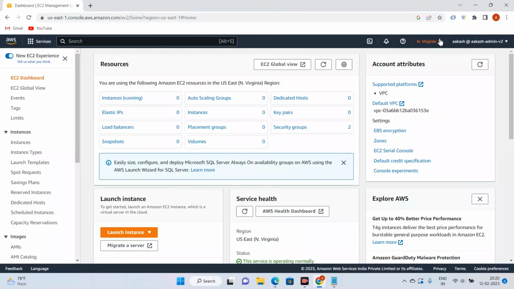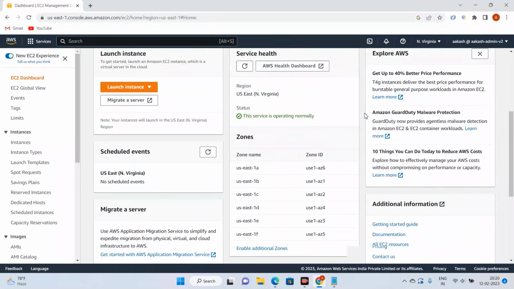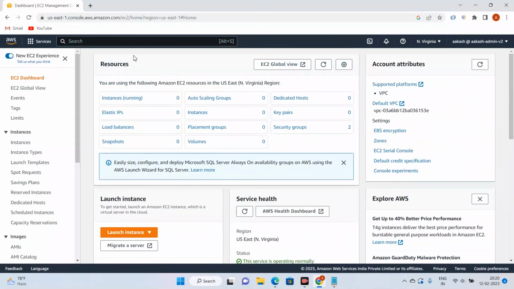But you can also use the closest region available to you. It's fine, no issues in that. So over here you can see an overview of how many instances are running, what are the types of instances running, auto scaling groups, load balancers. I have nothing running as of now. So yeah, you can see zeros mostly over here.